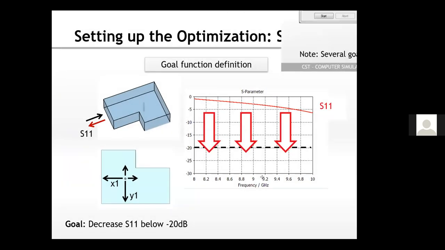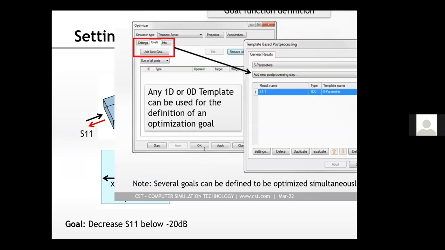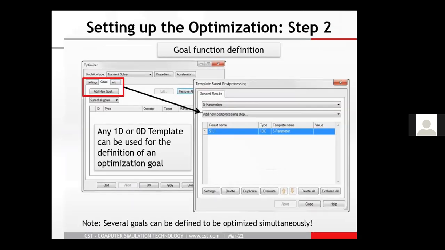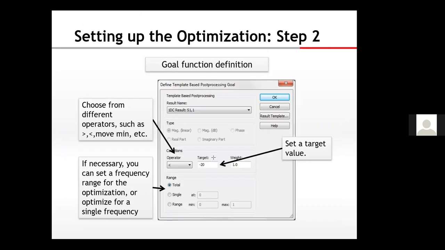Okay, you can also choose it from temporal based post processing. The same result can be optimized. The question for me is I have to optimize an antenna, and that antenna should work at 70 degree. It should have a far field gain below minus 3 dB.